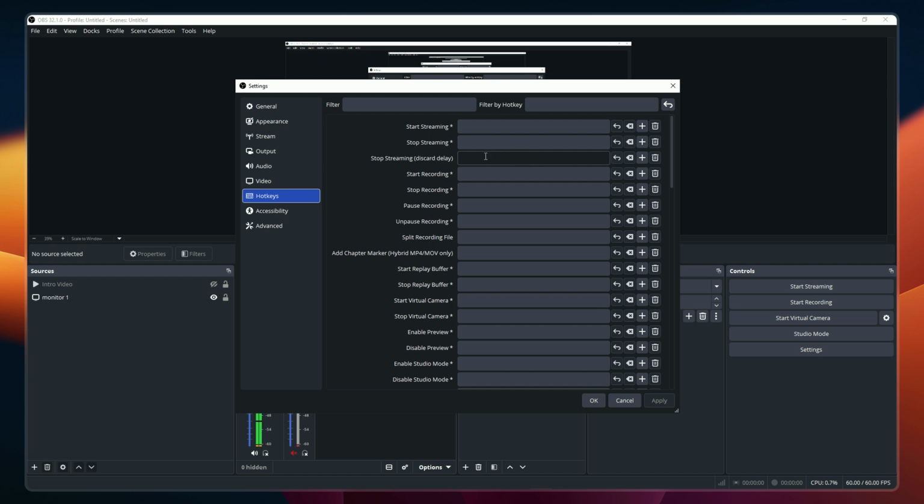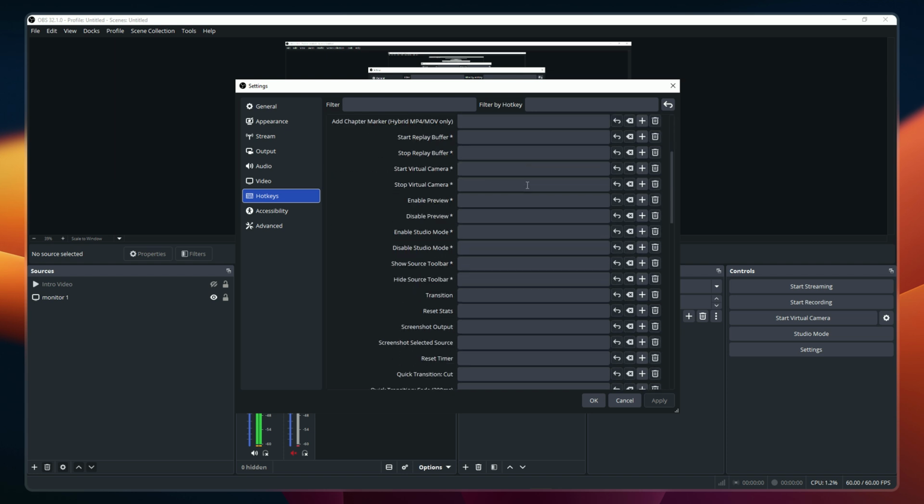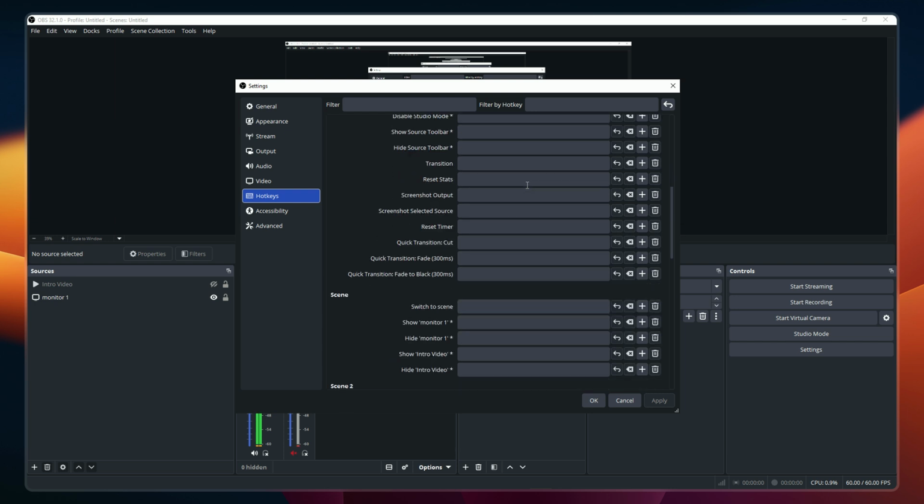Now, once you're in the Hotkeys menu, you'll need to scroll down through the list of available hotkey options. Keep scrolling until you find the option labeled Screenshot Output. This is the specific function we're setting up today. Right beside Screenshot Output, you'll see an empty text field.